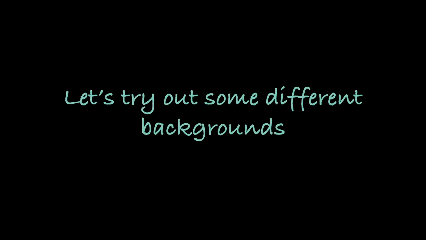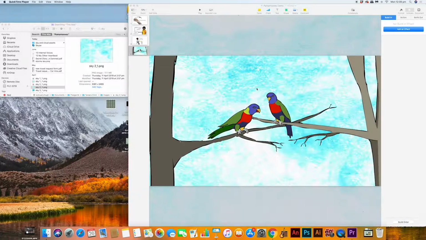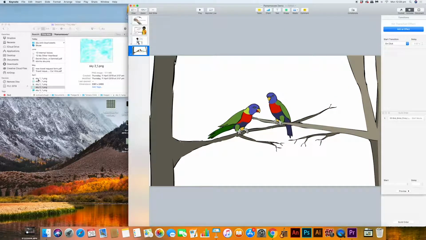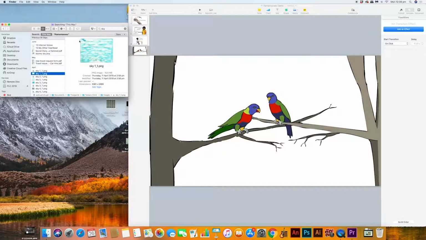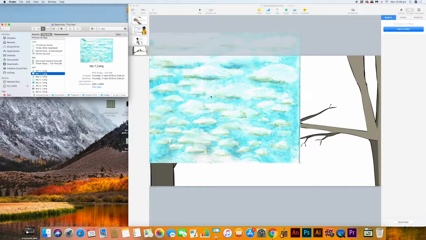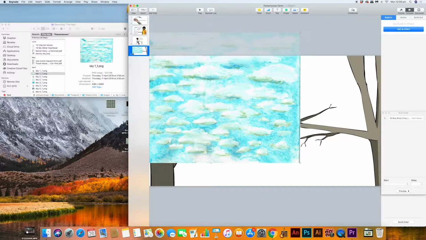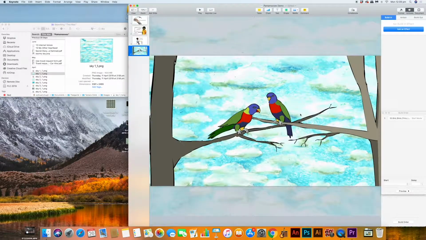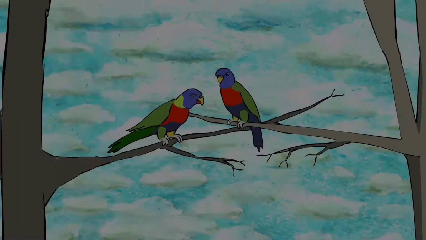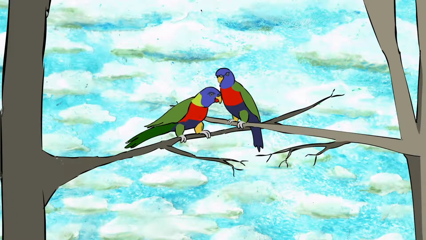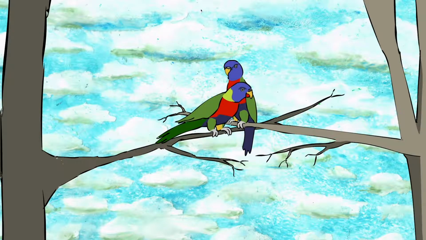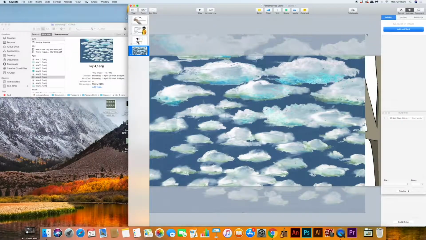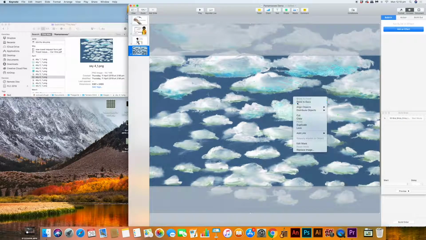Now let's try out some different backgrounds. Let's delete the background that we're currently using, and we'll go over to the browser and drag and drop sky number 1. See, at the corner of the picture you can click and drag to resize, then right click and send to back. Click play. Let's try another one. How about sky number 4?